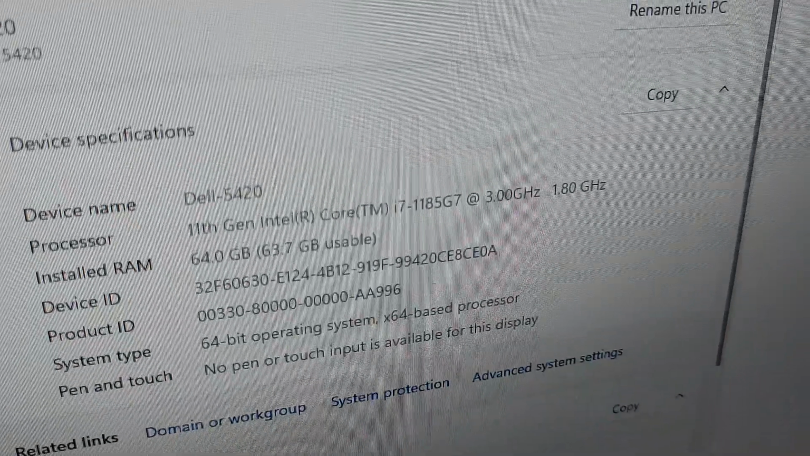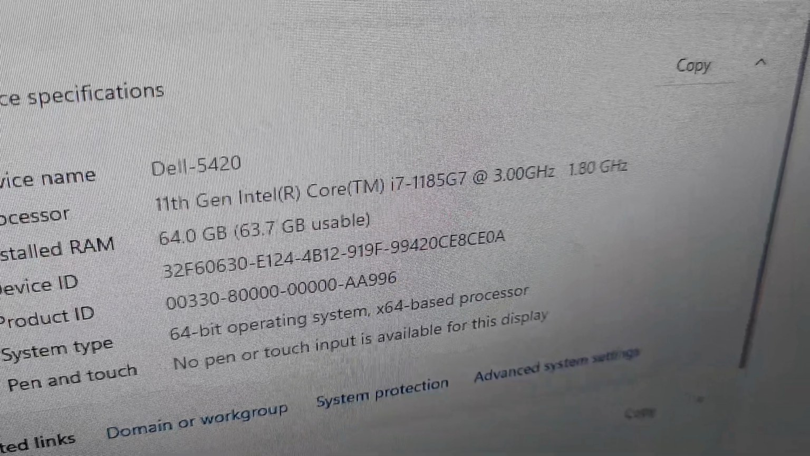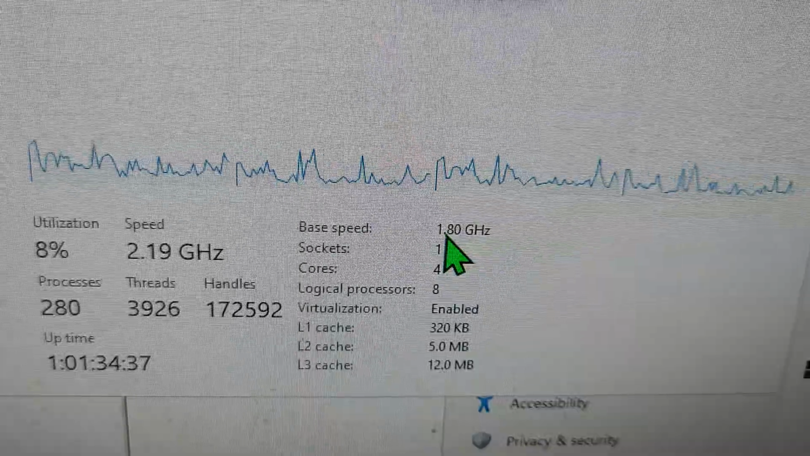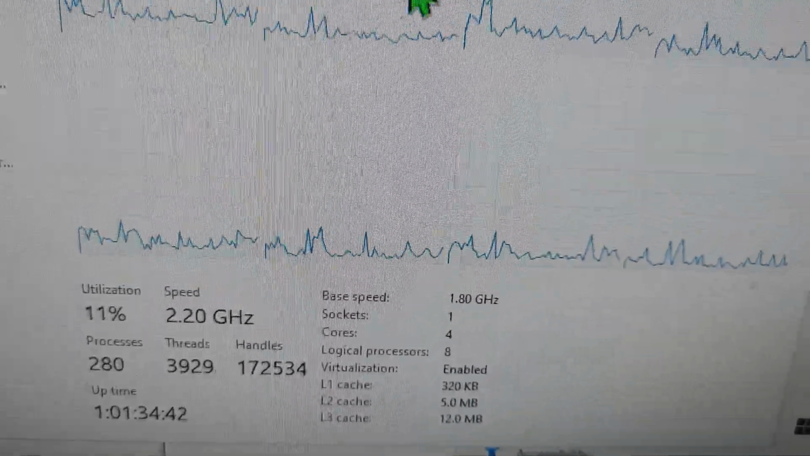It has an i7-1185G7, so it's basically 4 cores. We can check here, it has a base speed of 1.8, but I guess it can go up to 3 or even above that, I'm pretty sure.